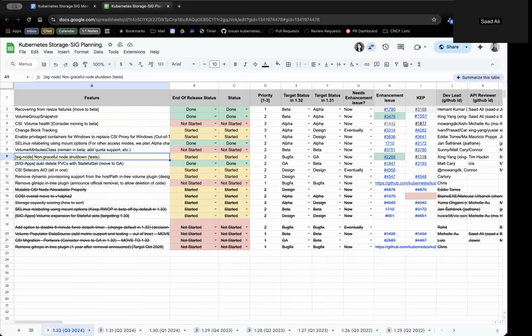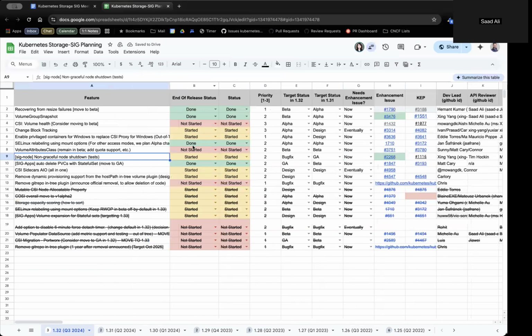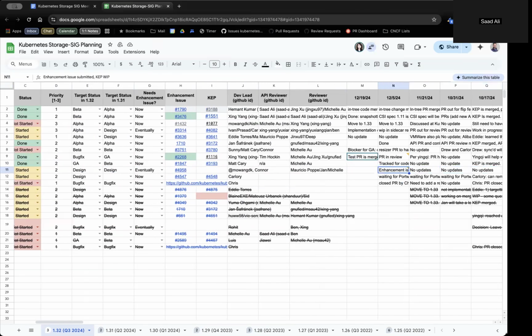Next, we have non-graceful node shutdown tests. Yeah, the test PR is merged. Perfect. Okay, marking this one as done. Yeah. Cool. All right, next we have CSI sidecar all-in-one. Anything new on this one?